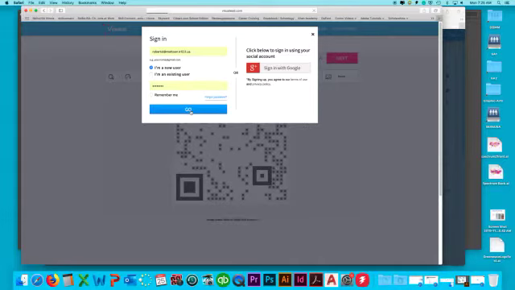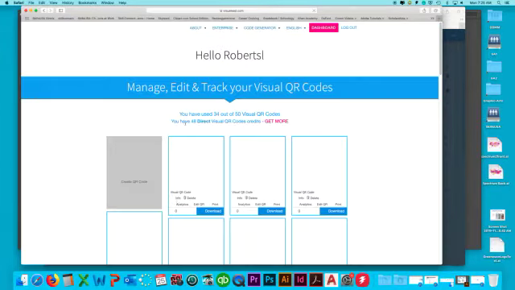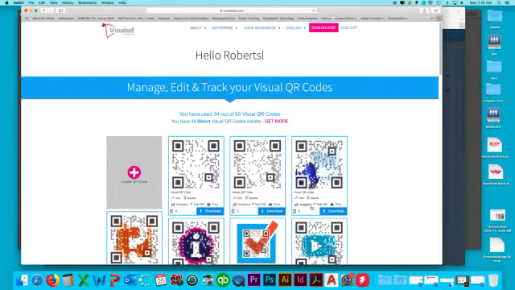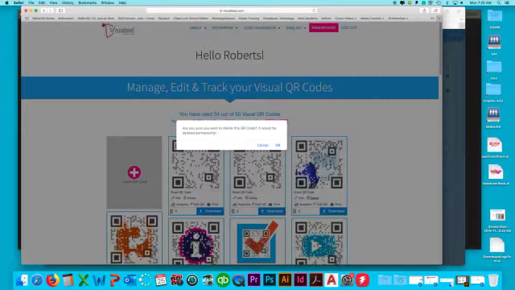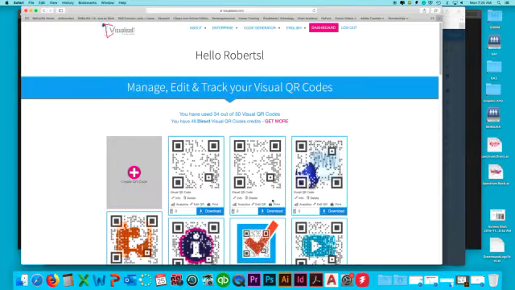Now yours, once you do your sign in, there's going to have 3 categories. I've already purchased plenty of QR codes for me to use in my classroom.